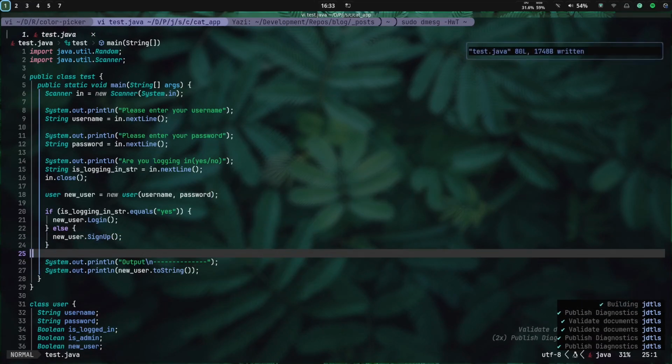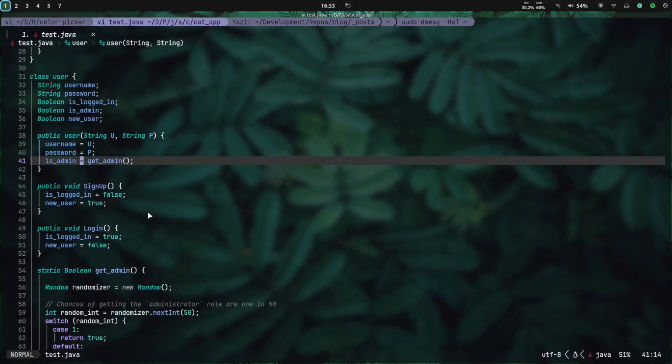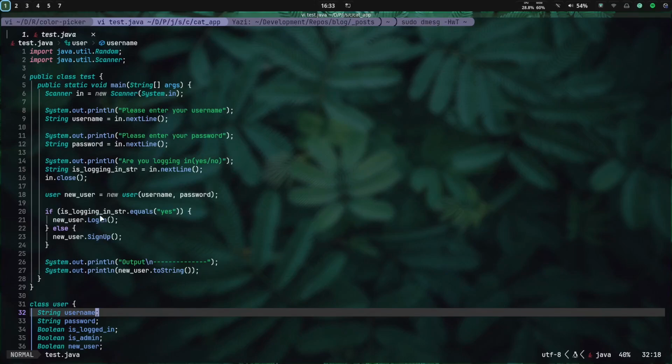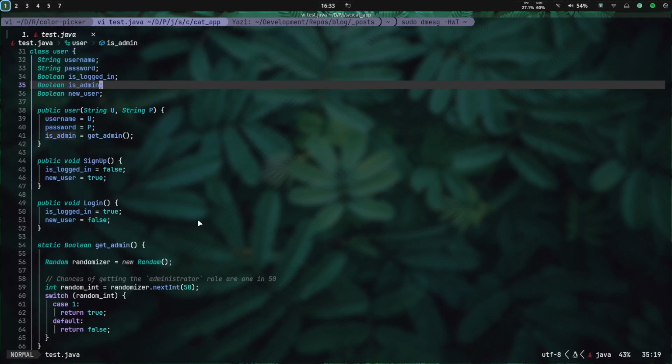Now what this will do instead is that if the user is logging in, it will call the login method here, which will set the user to be logged in, and if not, then it'll sign up the user, as in creating a new account.